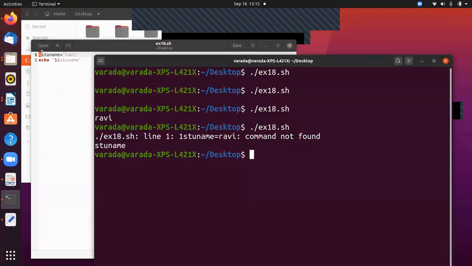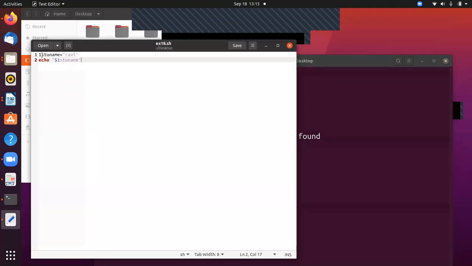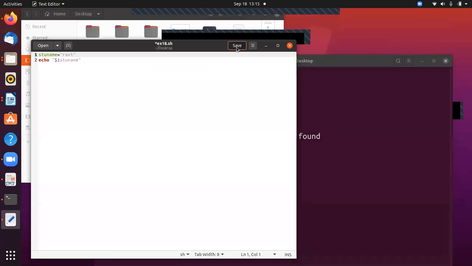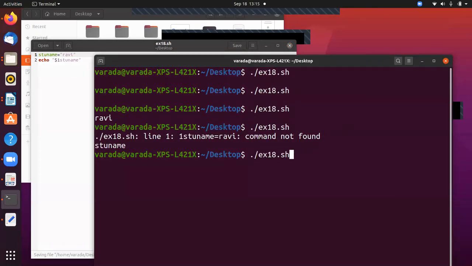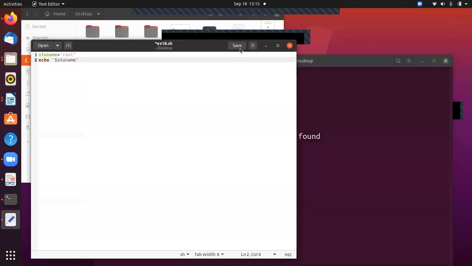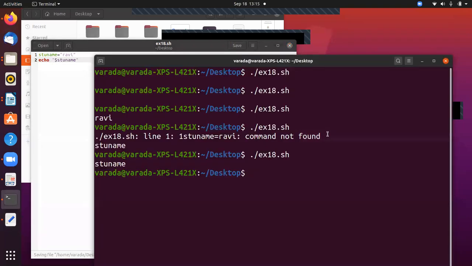If I delete it, if I remove this one, I save. If I execute the same, then it displays the stu name. Okay, now it displays Ravi.